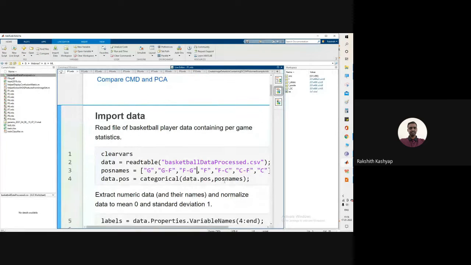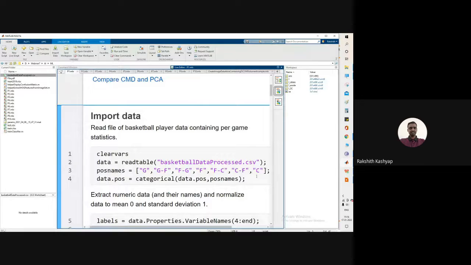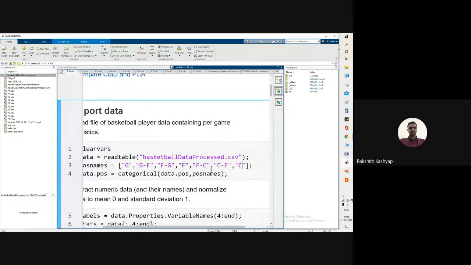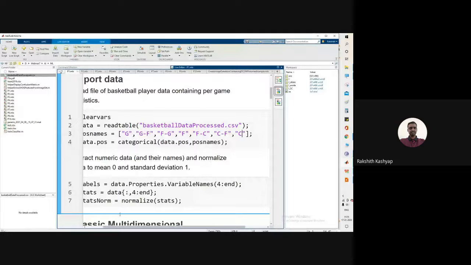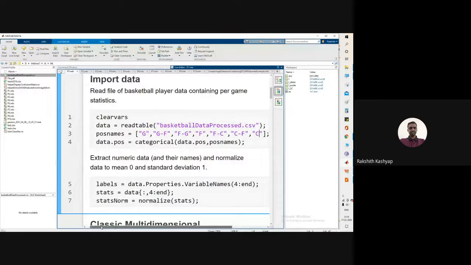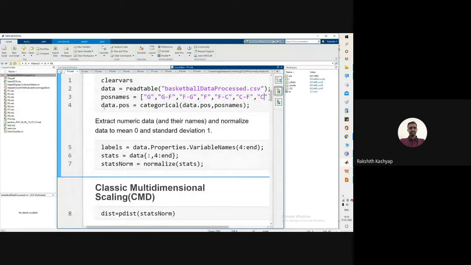So we have multiple positions like guard, forward. I know those positions and I'm defining that these are the different positions a player can play. So guard, or guard forward with the priority to guard, and forward guard with the priority to forward, and forward position player, and forward center or center forward position, or even only center position player. These are the different positions a player can play. Once I have that, I'm including it in my table as position names.